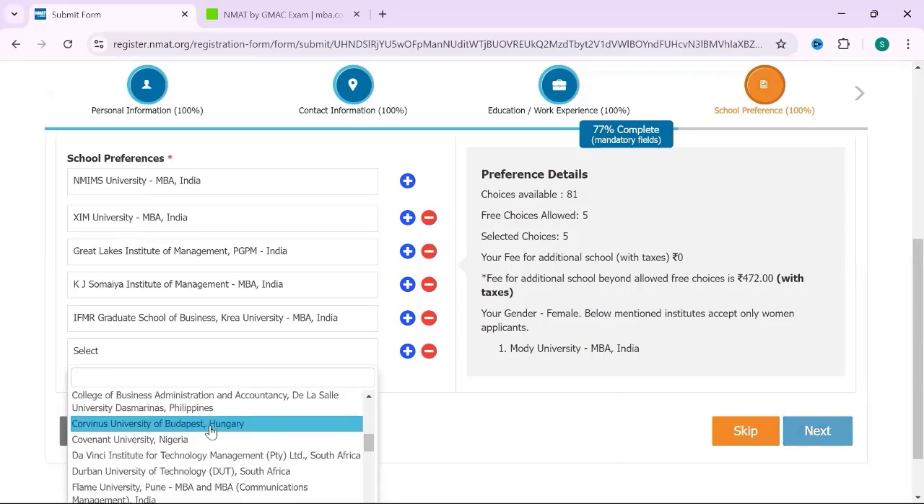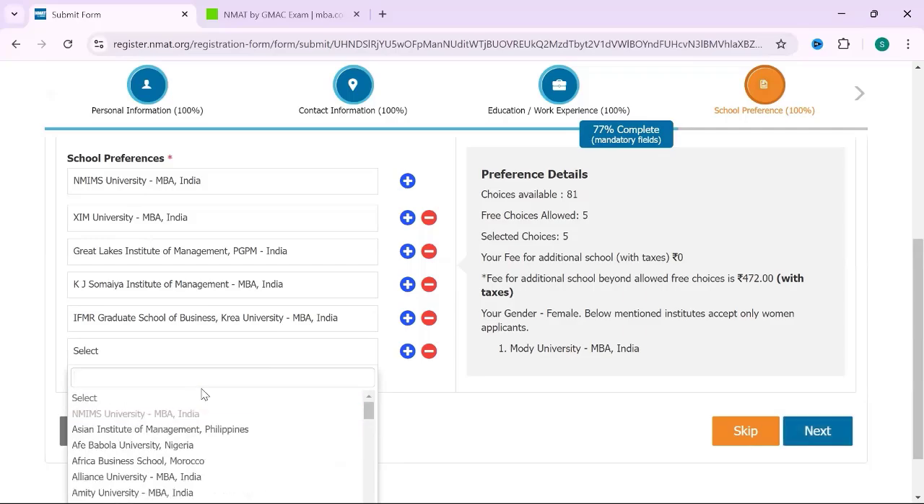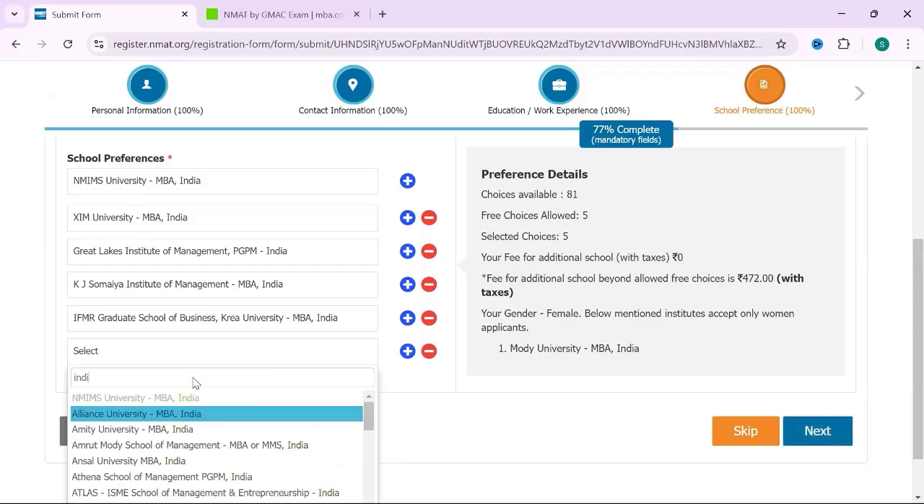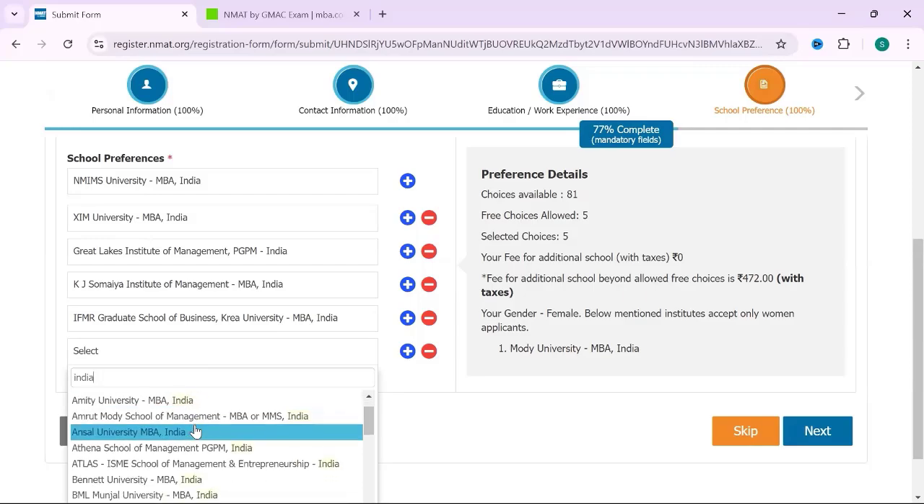In fact, there are certain schools abroad, like you can see Philippines and everywhere, जो आप apply कर सकते हो. So you can accordingly go with that. Okay.